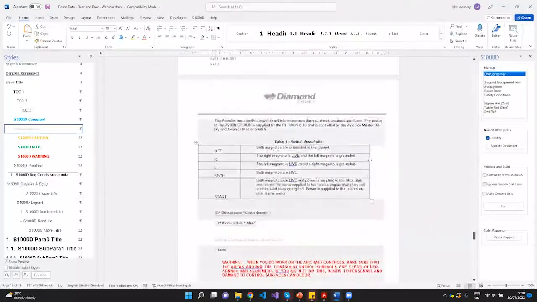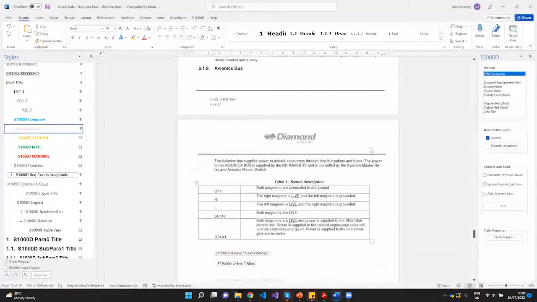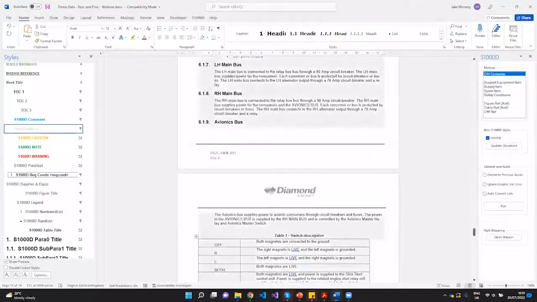Now, bear in mind, this document's only 19 pages, but it could be 100 pages, and it wouldn't have taken me much longer because of the way that we're converting all of the styles in one go. The only thing that will take a little bit longer is the fact that we've got to wrap the chunks of text and assign them a data module.